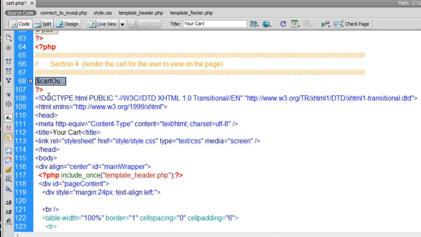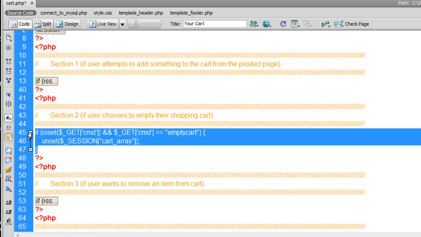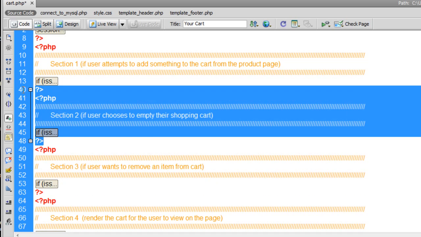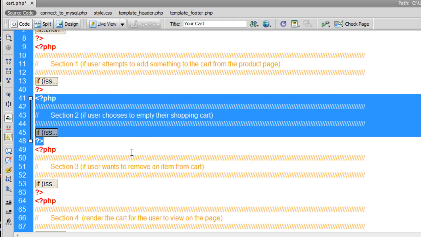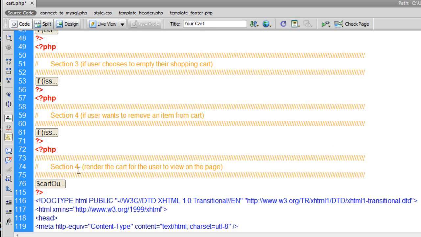And I'm going to have a new PHP block up top here. So let's see which one of these is real small. I think section 2 is nice and small there, so I'm going to copy just the PHP block from section 2, and right under section 2 I'm going to pop it in again, the copied version of section 2. I'm going to name it section 3. The one that was section 3 is going to become section 4. Section 4 is going to become section 5. Now section 5 is render the card to the user to view on the page.